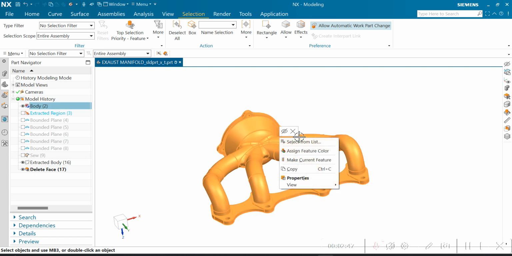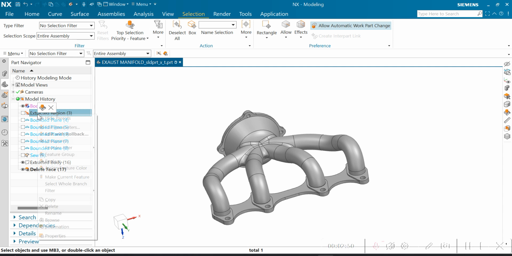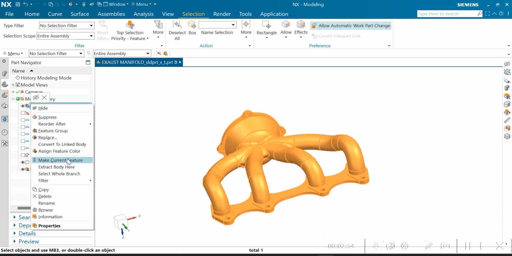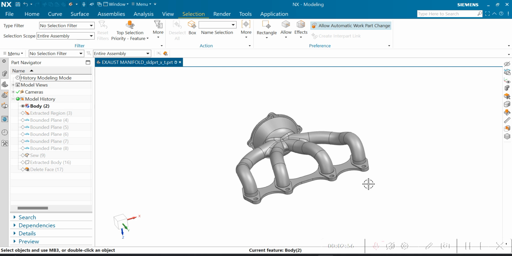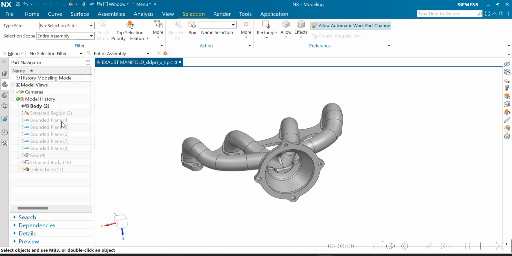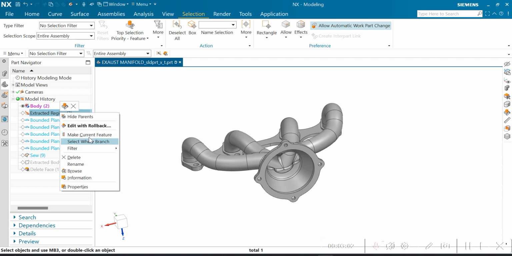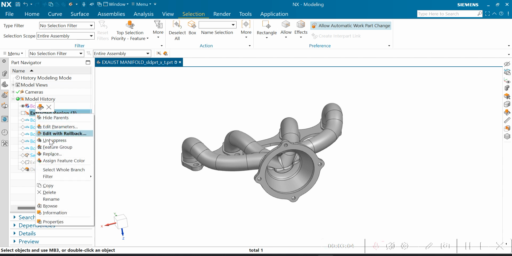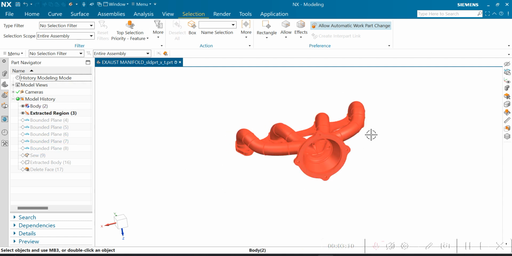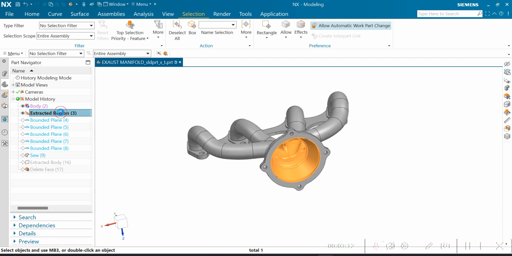Okay, but sometimes what happens, some software does not allow using the synchronous modeling commands. So that's why what we do, we go to the conventional method. The conventional method is nothing but extracting the internal faces first.